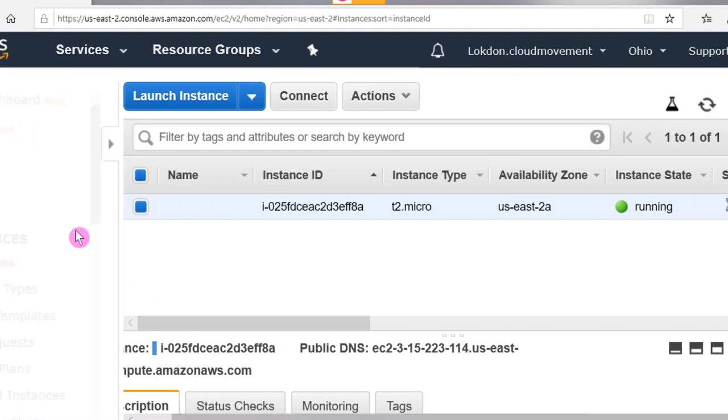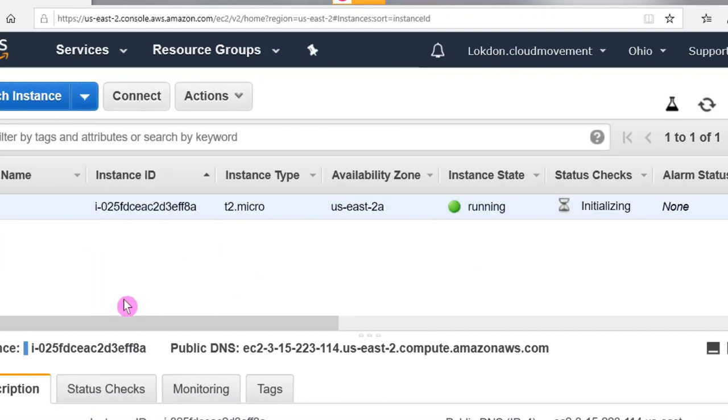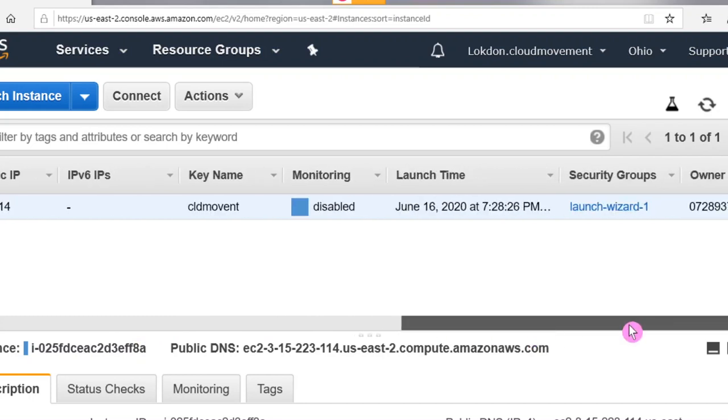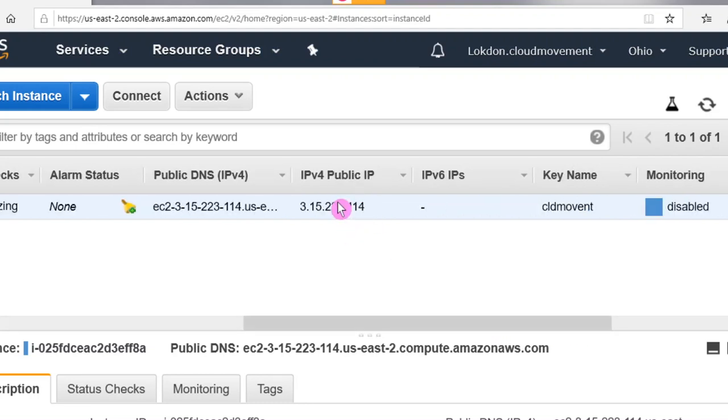I can see it. Yes, we can see. Okay, you see the instance is running. Right. It shows it right here is running. It has the security groups. It has the time, the IP address. This is a public IP only.